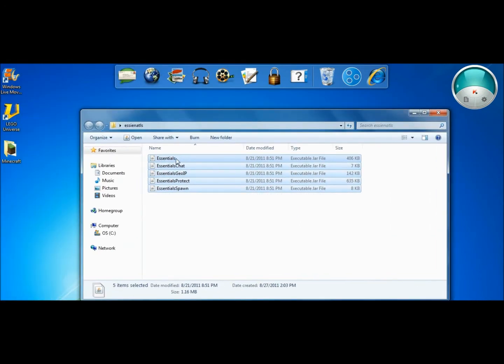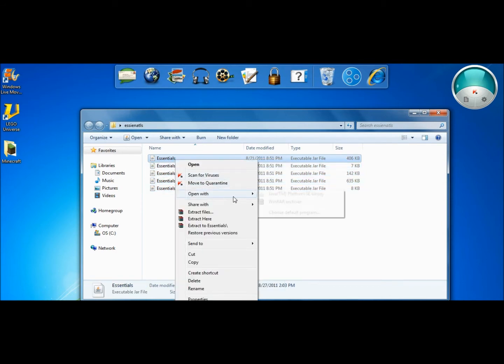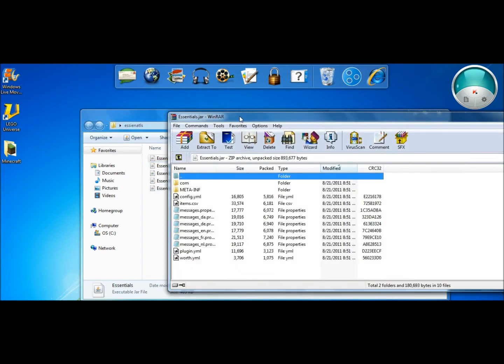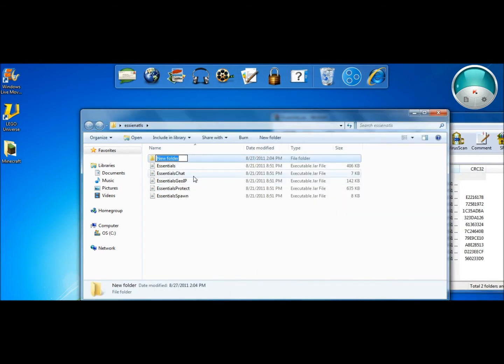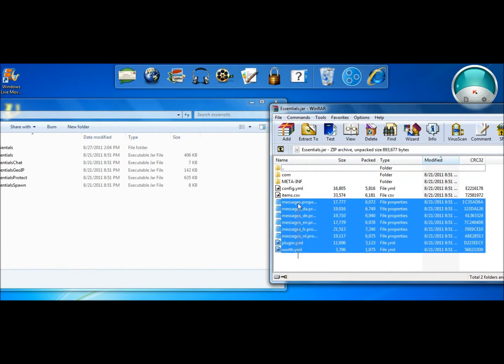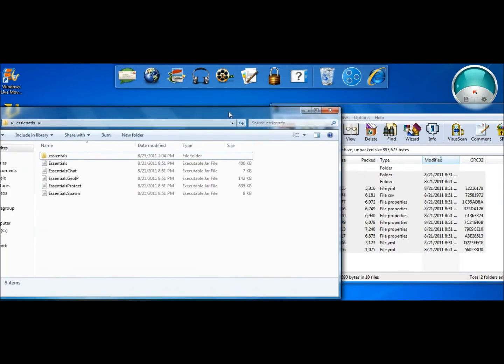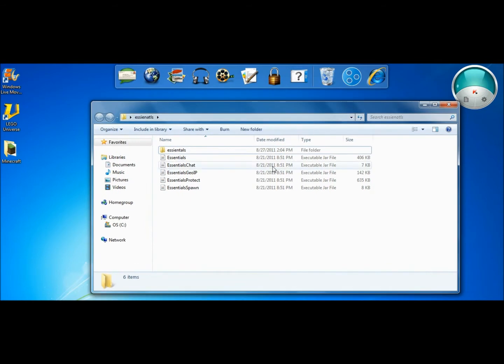After you have done that, open the Essentials, the very first one, our .jar. Open it with WinRAR. And from here, make a new folder. Name it Essentials. This one is .jar, this one isn't. If you put in .jar, it'll say it's already been made. So after you've done that, drag all of this and put it in the folder. I know where the folder is, so that's that.